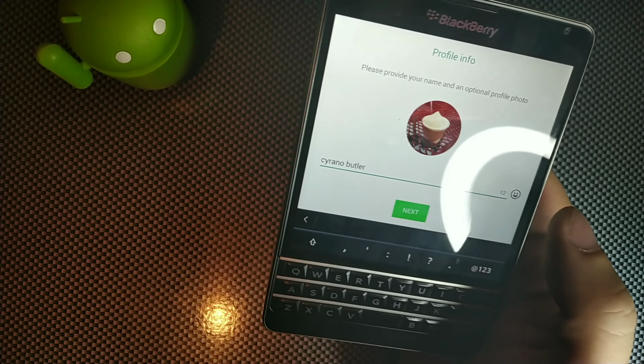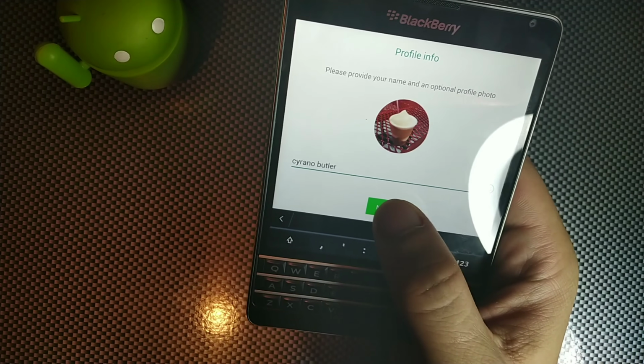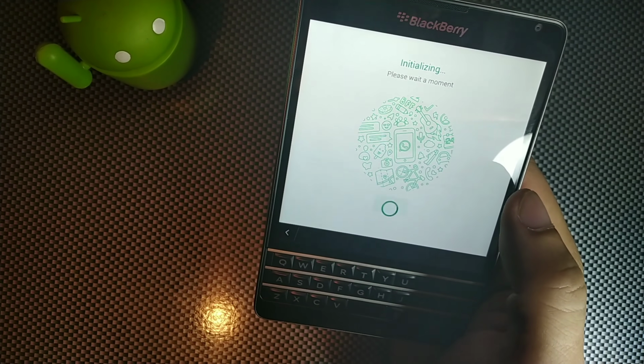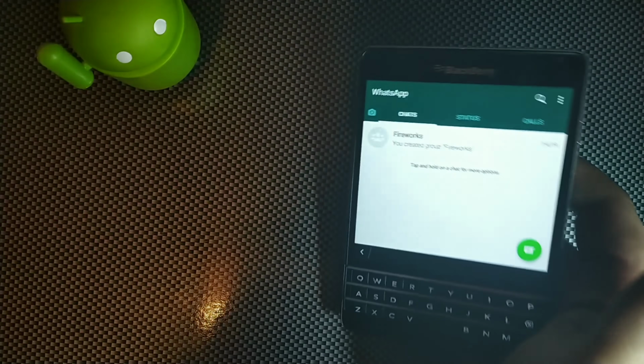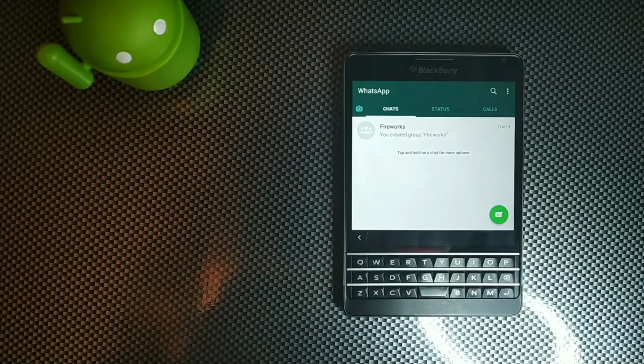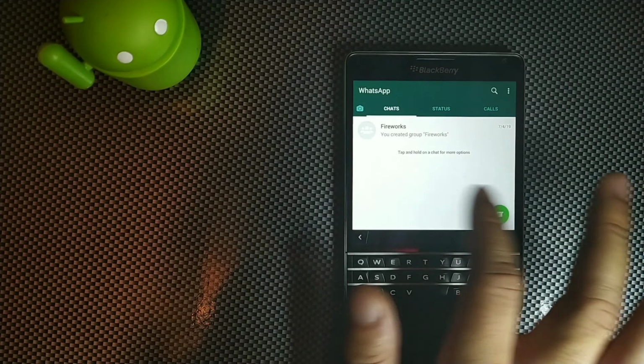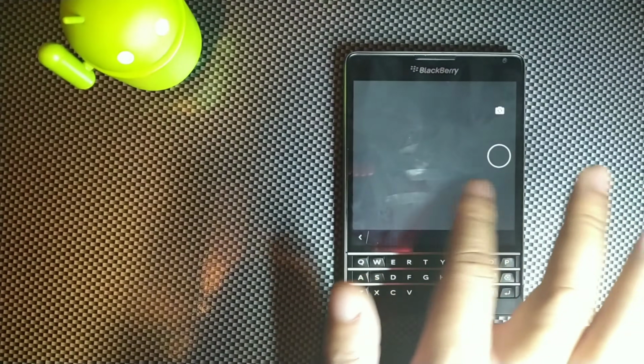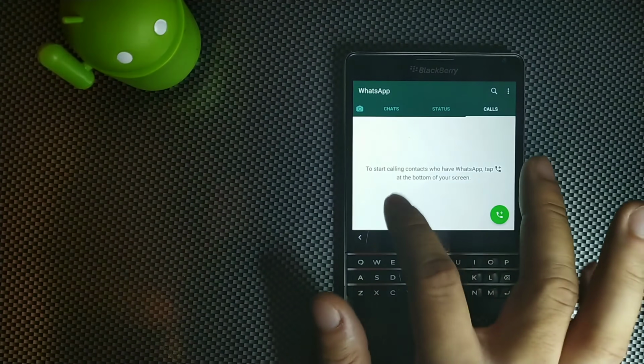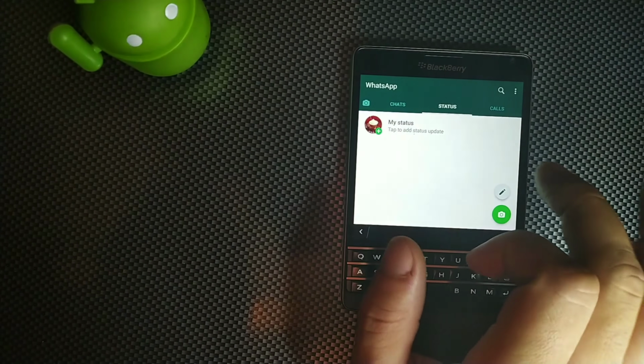Then it remembers my profile right here, so I just hit next again and wait for that to load. Now basically you're going to see that you are able to use the application and everything like that, and you can start a chat right here.